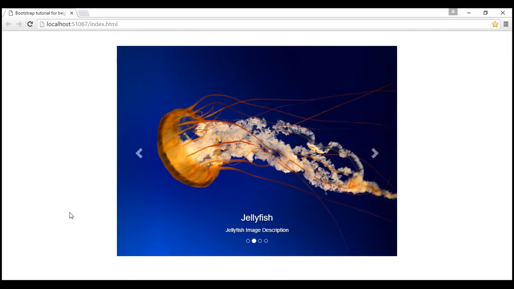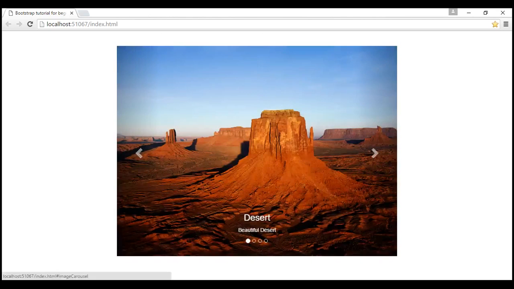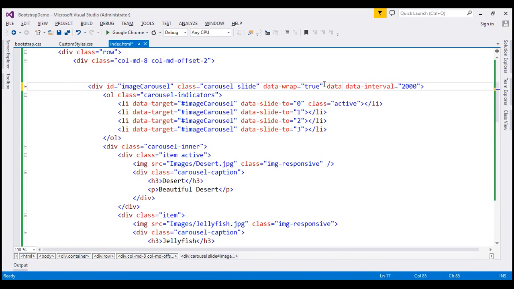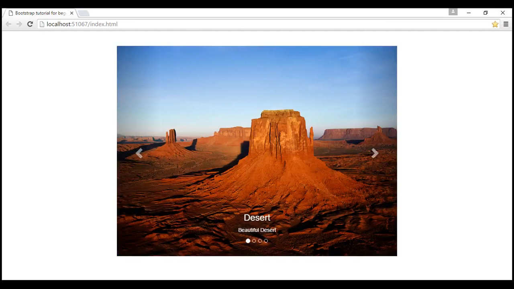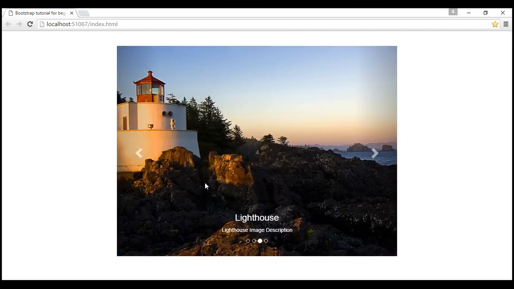At this point, when I hover over the carousel, look at what happens. The slideshow pauses, and when we move the mouse away from the carousel, the slideshow resumes again. If you want to stop the ability to pause on hover, then set data-pause attribute to false. The default value for this attribute is true. Let's save our changes, reload our web page, and at this point, look at this. When I hover the mouse over, the slideshow is not paused.